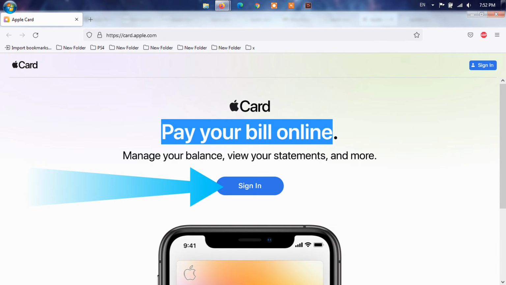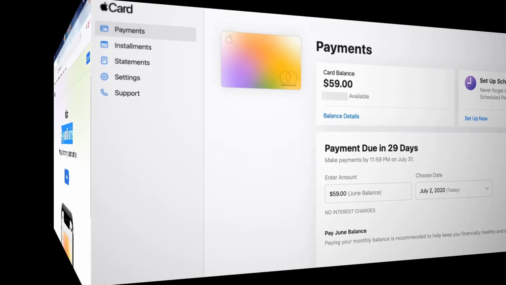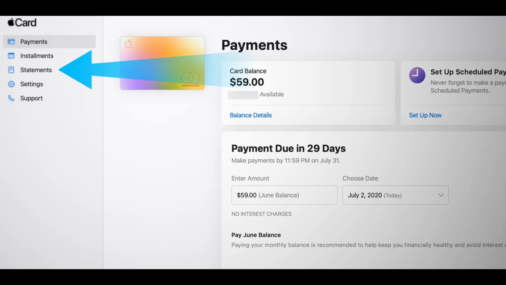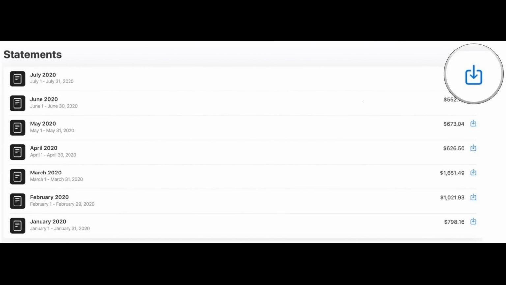Visit the website, click the Sign In button. You will need your Apple ID and password to sign in. Enter it. Click Statements. Select a month and then click the download link.